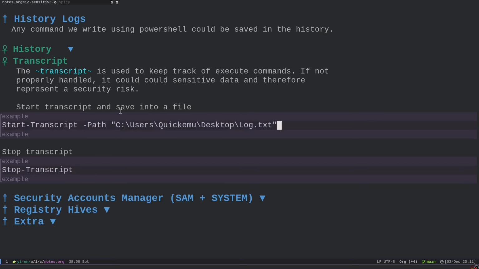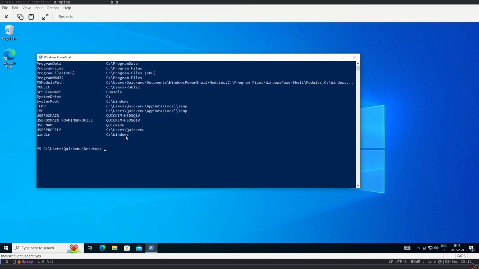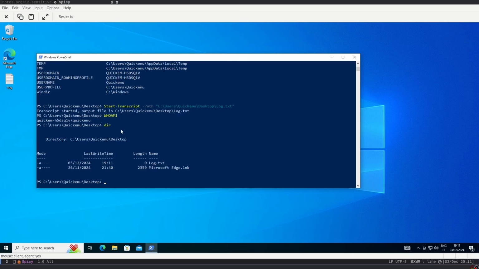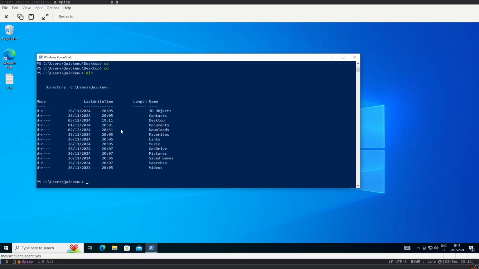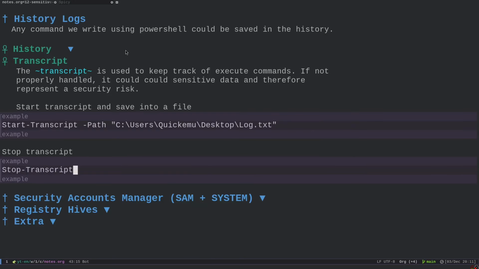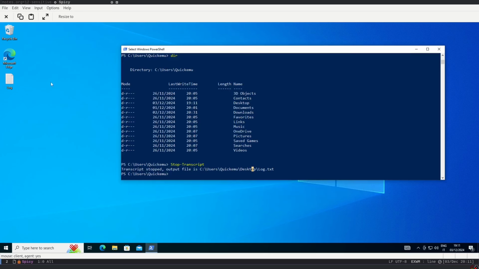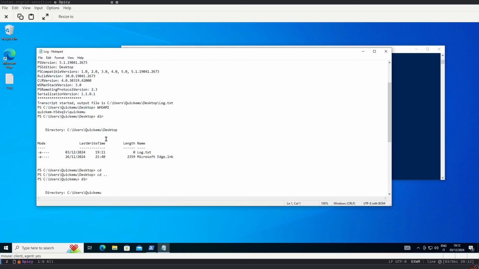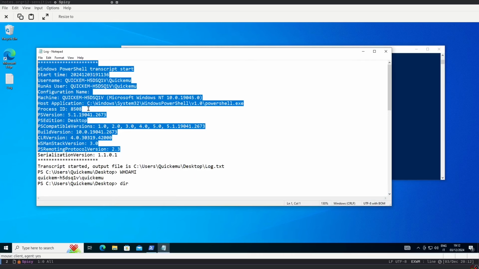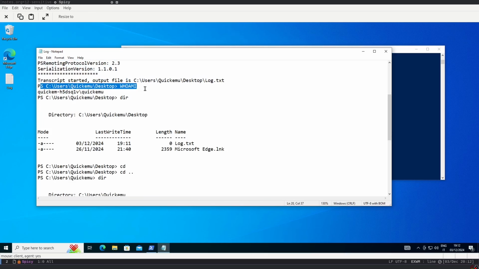So for example, if I were to start it in this machine, here, and then I do a bunch of commands, whoami, dir, whatever. At some point, let's go back one directory, I do once again dir, and then I do stop transcript. Then the file is this log.txt, and we can see it here in the desktop. Notice that in this case, we see a bunch of general information about the machine and also the commands with the output. So a transcript is actually more rich than the history, because the history only contains the commands we execute. It does not contain the output, while with a transcript we also obtain the output.